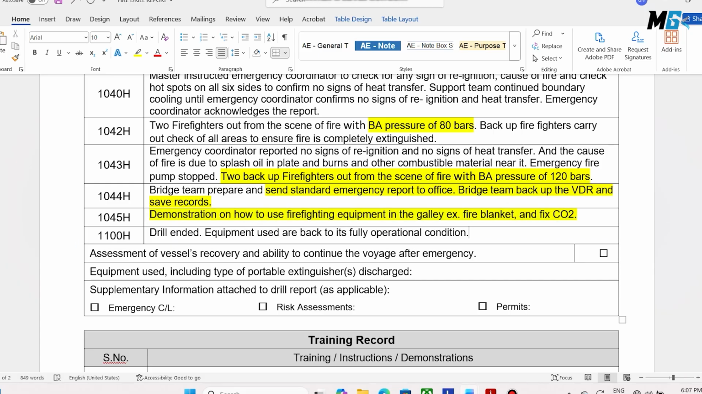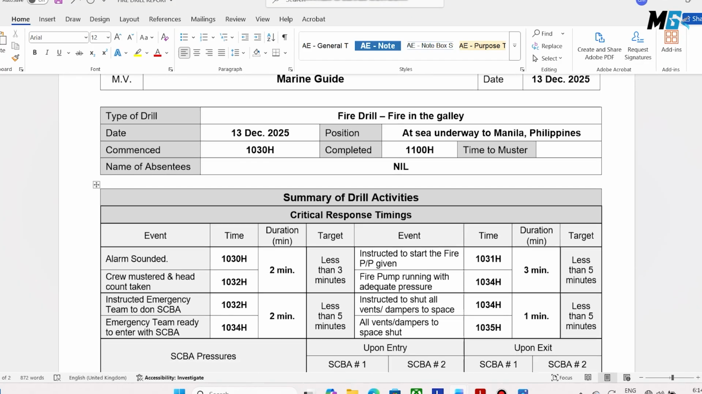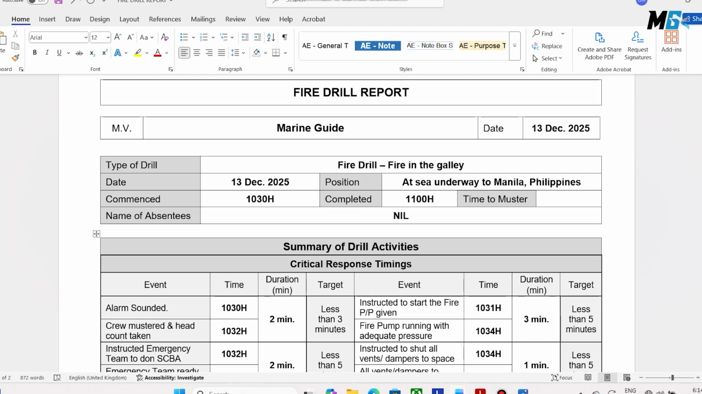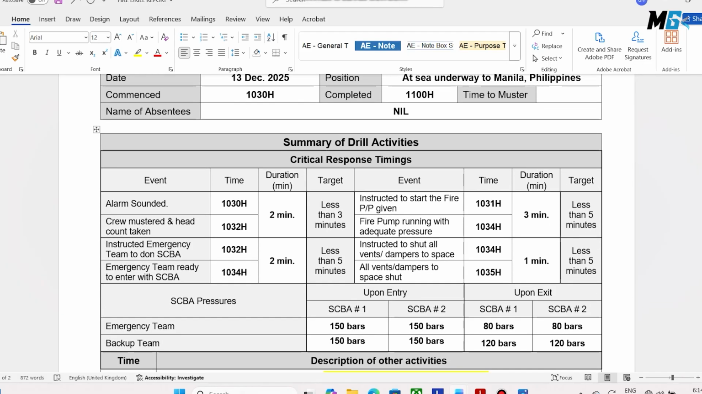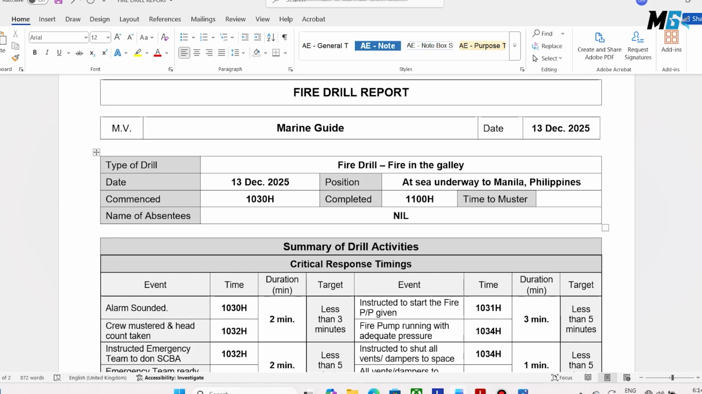And last, at 11:00 hours, drill ended and equipment used are back to its fully operational condition. We go back to time to master. Here we will write the time, not the duration. And as per our critical response timing, that is 10:32 hours.